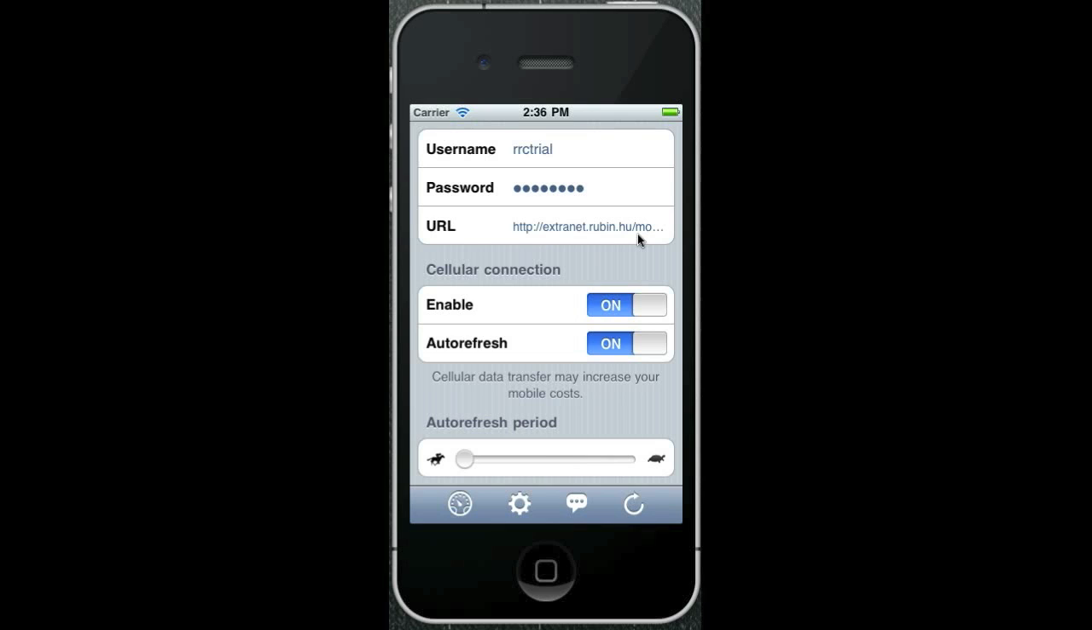The switch cellular connection enable controls the use of cellular network. When there is no Wi-Fi network or Wi-Fi is disabled and the cellular connection enable is off, the application will not communicate.